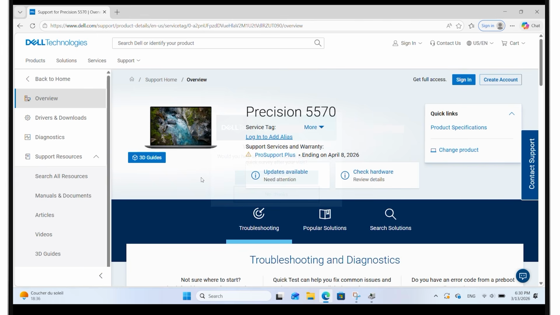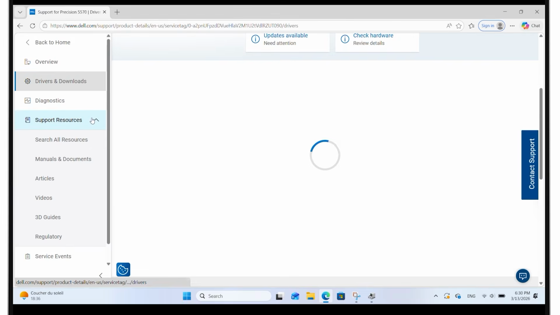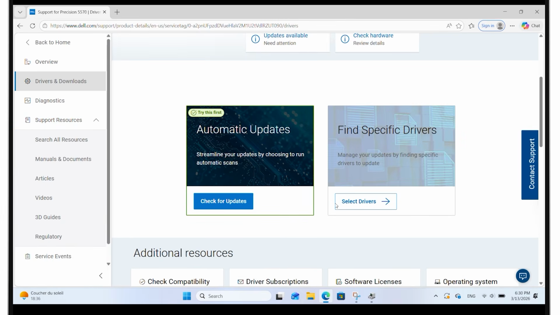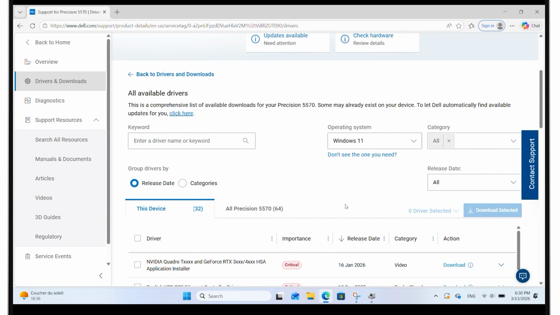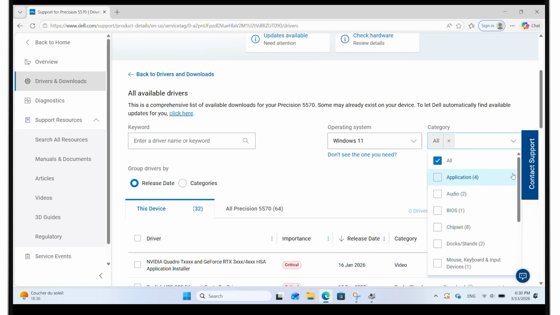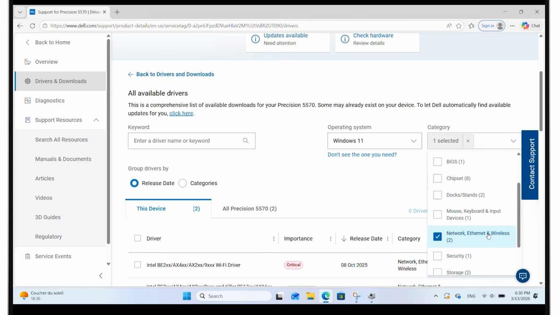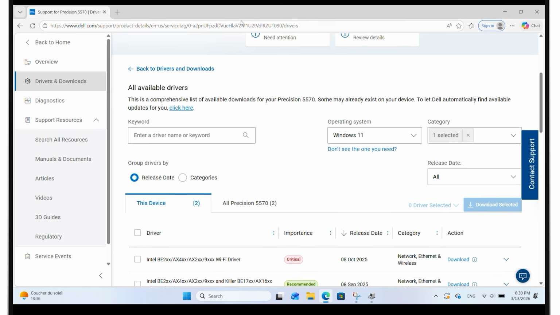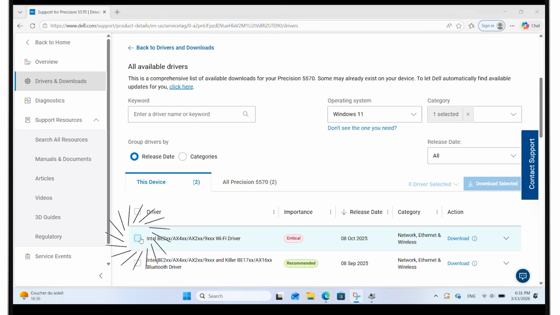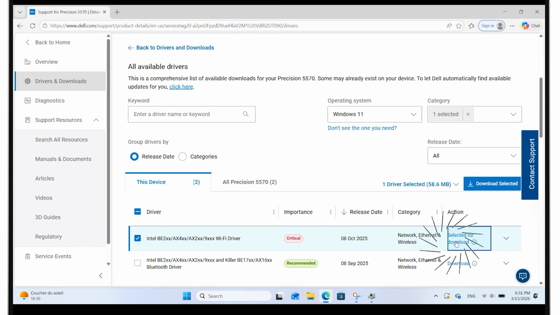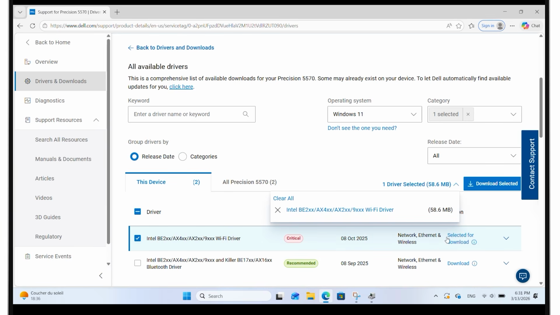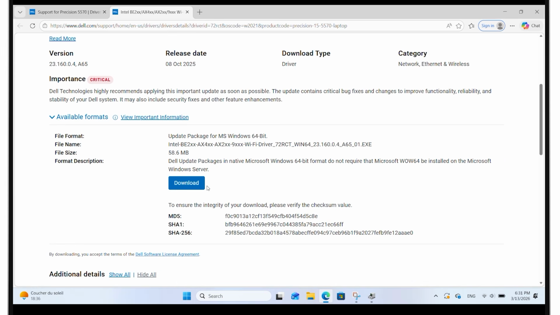After your system information loads, click on Drivers and Downloads and then choose Select Drivers to filter the available options. Choose your operating system. Under categories, select Network, Ethernet, and Wireless. Look for the Wi-Fi driver that matches your wireless adapter model. Check the box next to it and click on Selected for download. Then click on the driver name to open the details page and hit the download button.